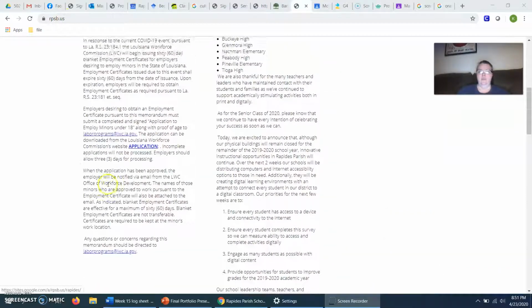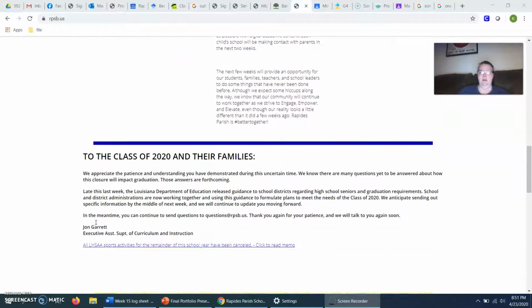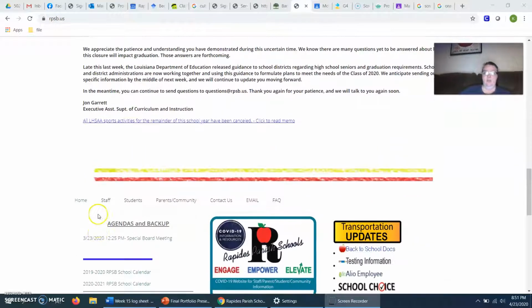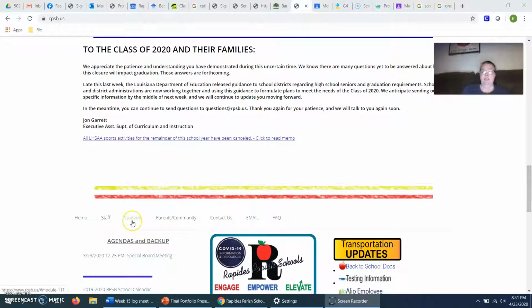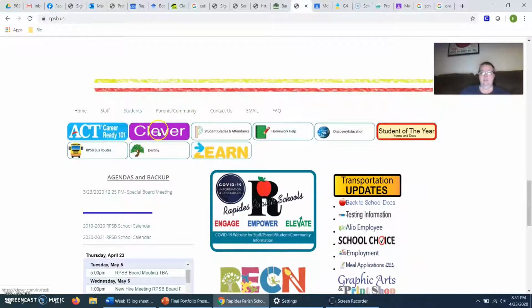And then you'll scroll down. They have all this information, the media releases, and all this information about COVID and all the things that are going on. You're going to come down here to Students and click on Students. And then there's your Clever button. We've done this a couple times in class, but our Chromebooks at the school level usually just open to that. But when you're at home, they may open a little differently.